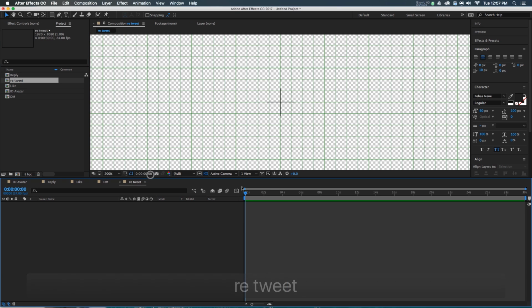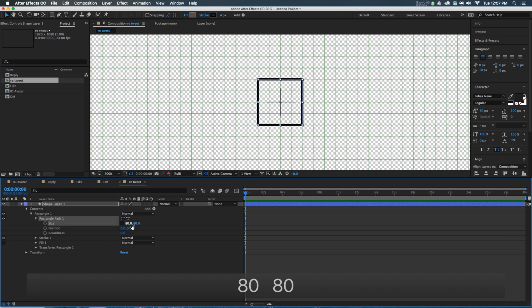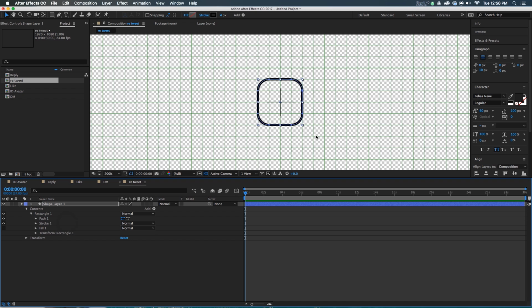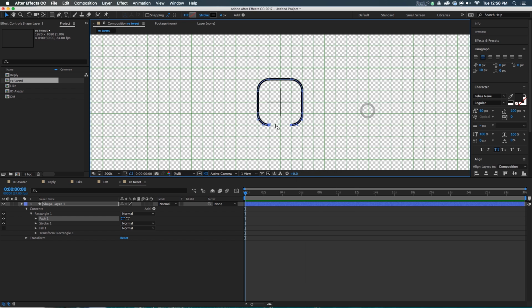So hitting OK, the retweet is gonna be 2 arrows that kind of go around each other. So again, we're gonna make the rectangle, rectangle path. We know we want this to be 80 by 80 or close to there, roundness of 20. Right click on the parametric path and convert it to a Bezier path, awesome. And then select by clicking one of the lines, right click on the line, go mask and path shape, and uncheck closed, which will remove it. Then we can remove these and drag these handles.